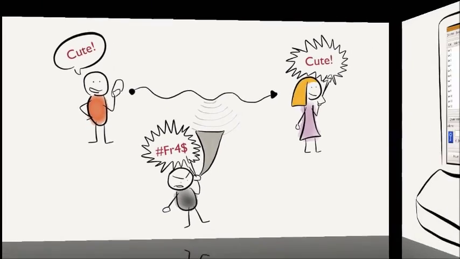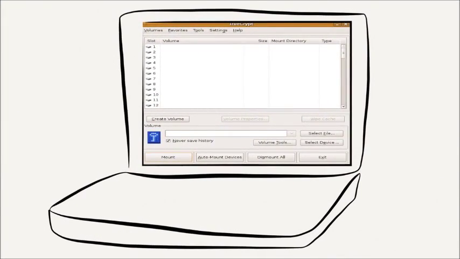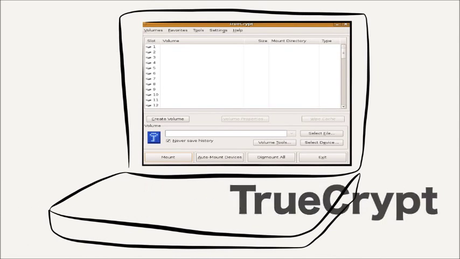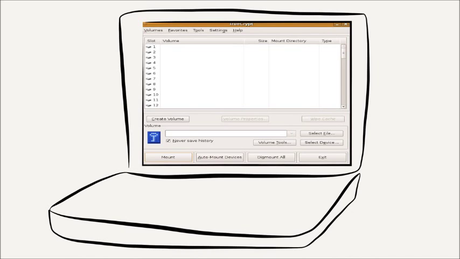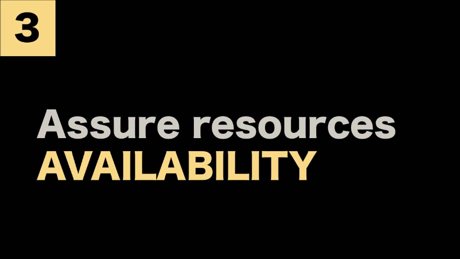In our case, the solution is so simple as using software to encrypt and decrypt the information. TrueCrypt is a free open-source disk encryption software for Windows, Mac, and Linux that allows easily to protect your data. The third principle of computer security is assure resources availability.